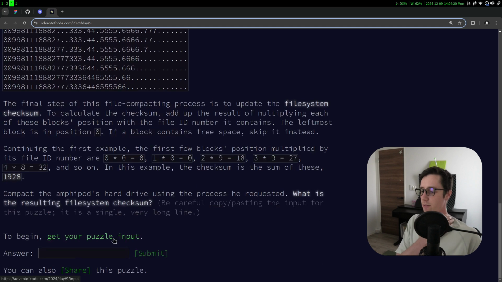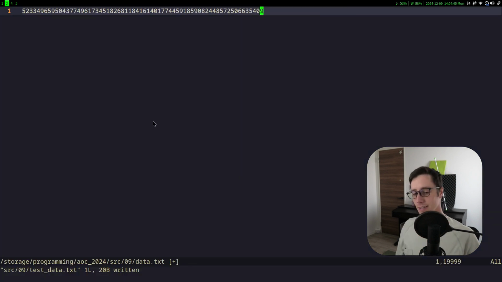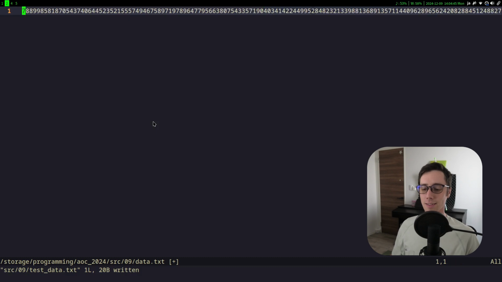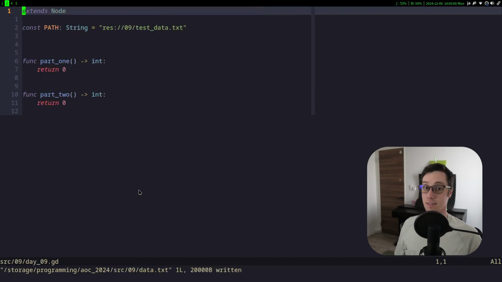So compact the amphipod's hard drive using the process requested. What is the resulting file system checksum? Be careful copying and pasting the input for this puzzle. It is a single very long line. Yes, this is indeed a very long line. 19,999 characters. Okay, well, let's save that and let's start.